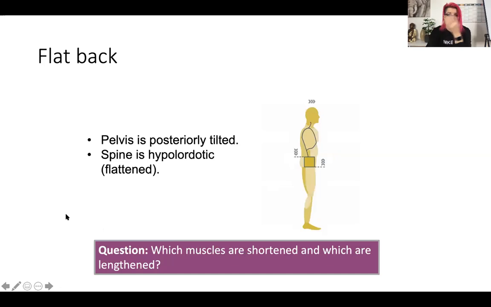Okay, and then we're looking at flat back posture. So the pelvis is tilted the other way. So where I said before, anterior tilt is the water pouring out the front, the pelvis is now posteriorly tilted, so it's more water pouring out the back. So it's giving us a very, very flat back. So we need to think about what is excessively tight here.